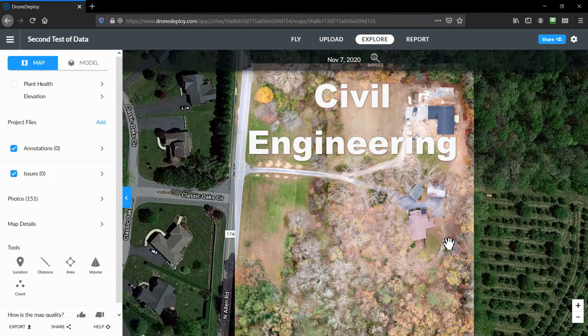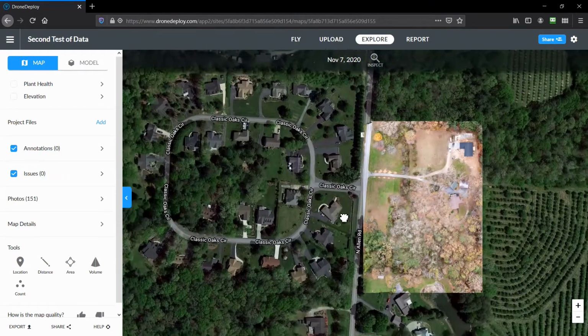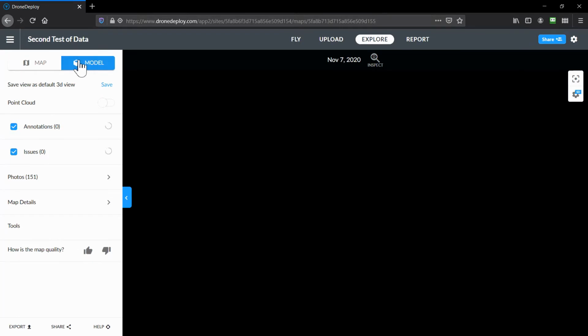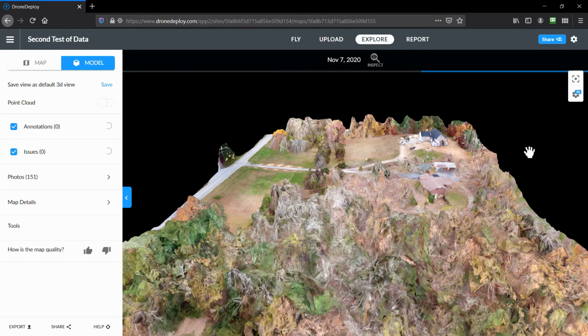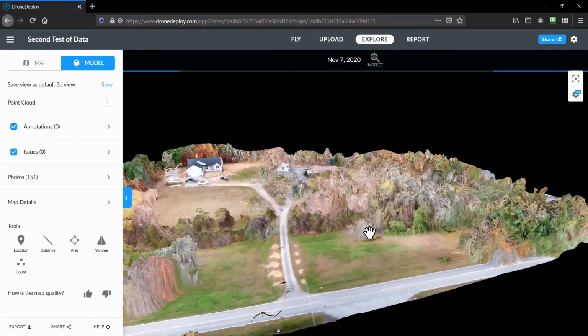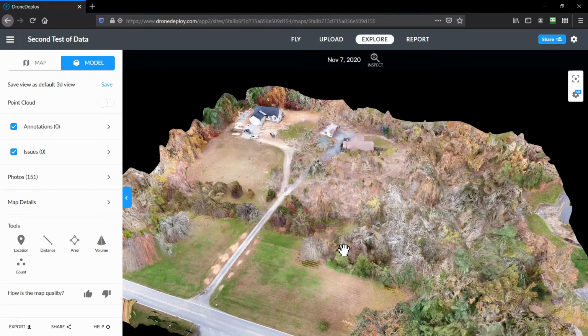So, that's all I want to do, taking your time on this video. But let's look at the 3D model real quick. That looks much the same as the last one. I don't think it's changed much.